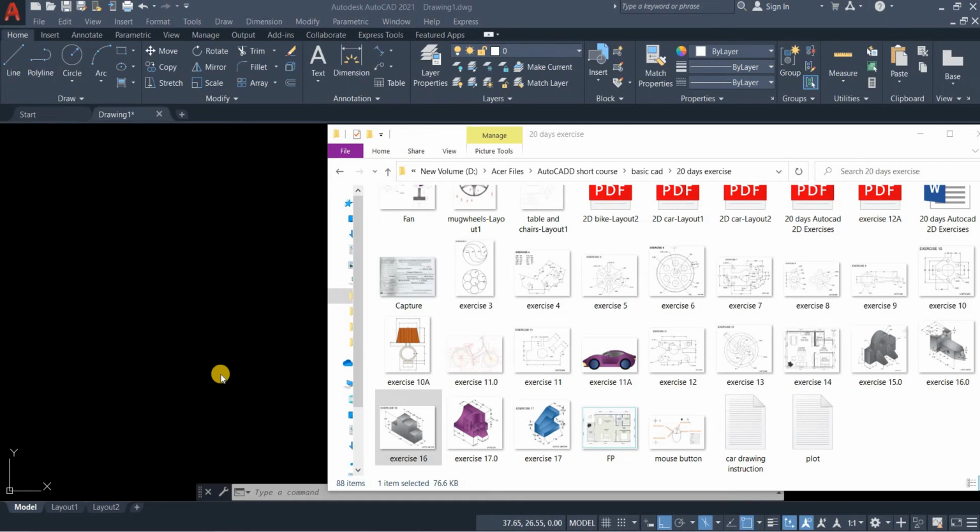Hi, welcome to CAD-Tech. For today's tutorial, I will teach you how to make an isometric drawing using AutoCAD. Isometric is a 3D representation of an object in 2D form.